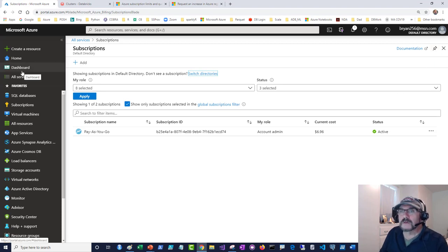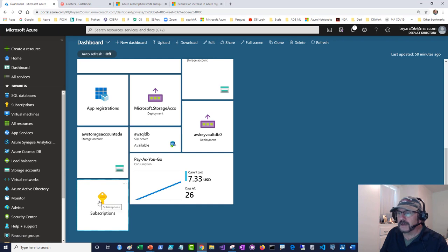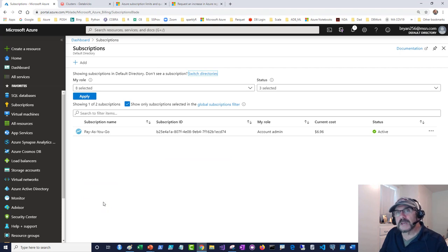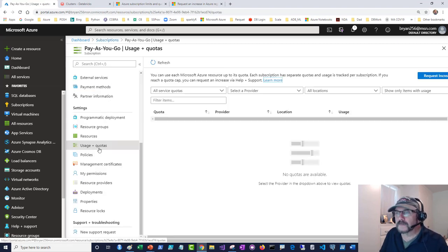So I'm going to go in here into my dashboard, and I have it pinned here. I have pay-as-you-go pinned right here. So I'm going to go into subscriptions, and then I'm going to go into pay-as-you-go, and we're going to explore this a bit to see how we can solve our resource constraint issue. So let's click on this.